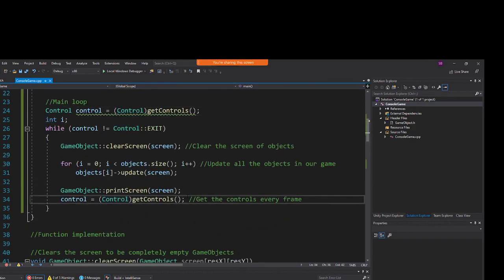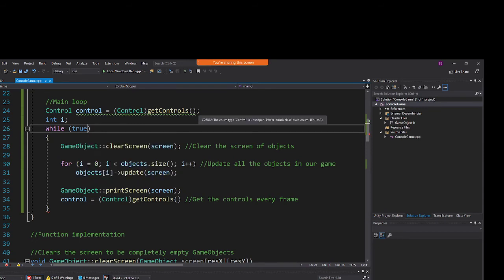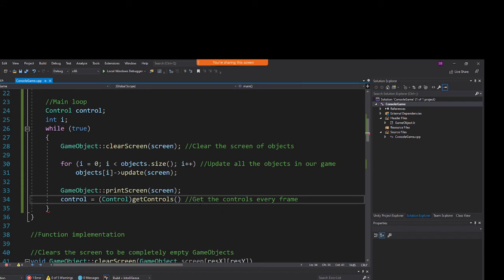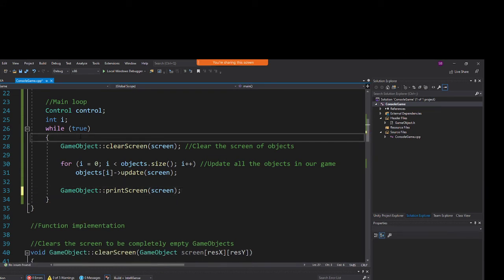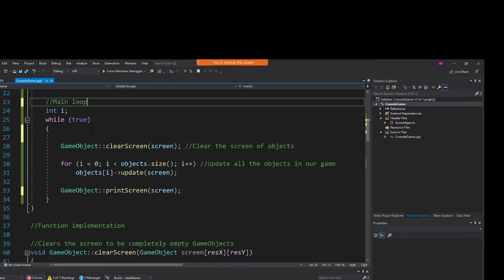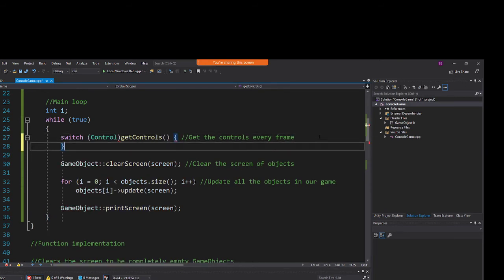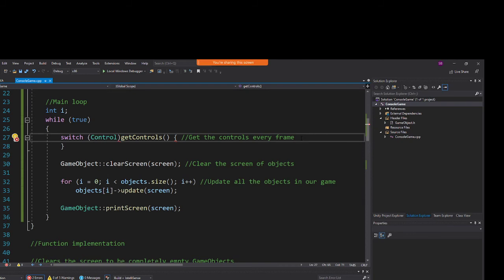So actually, I had it like this. I declared a variable here, and then I did this at the top. I think this is actually better. Actually, it had no variable. I didn't do any variable. I called get controls, and I just did a switch statement on it. That's probably better, actually. So let's just do a switch statement based off of controls. That's probably fine.